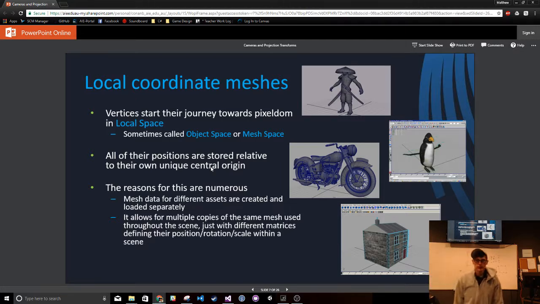Okay, so it allows for multiple copies of the same mesh used throughout the scene, just with different matrices defining their position, rotation, scale within a scene.